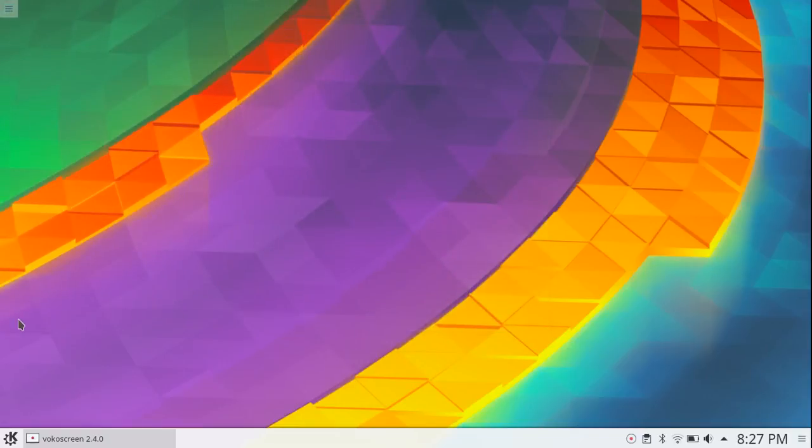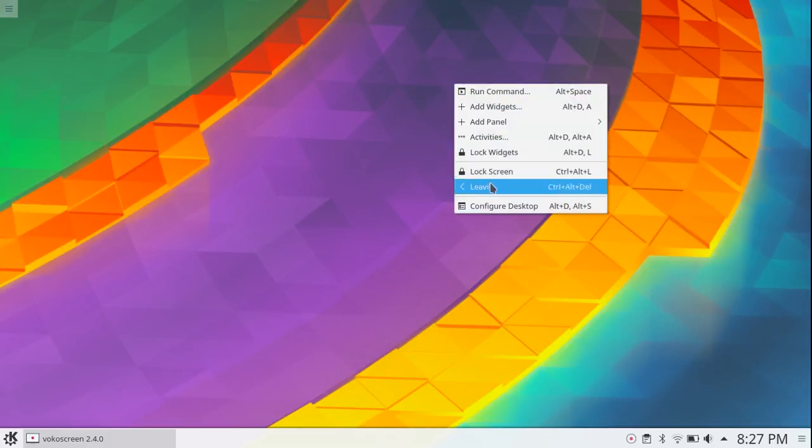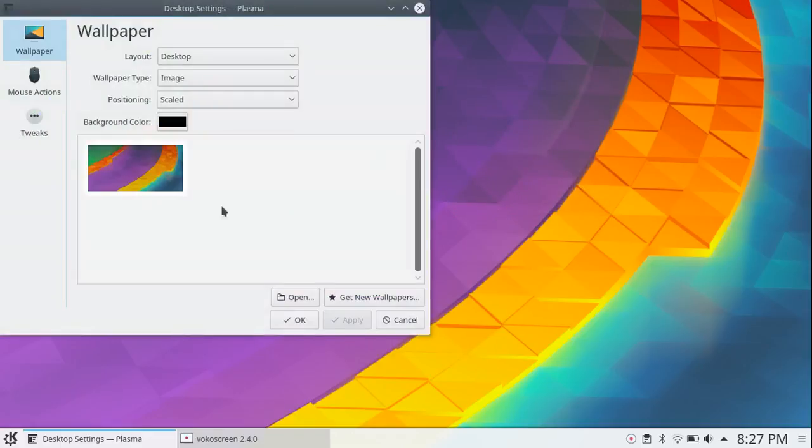So we're going to run through and take a look at all the programs that come automatically on here. First you'll notice here's the wallpaper, and it's the only wallpaper that's installed by default. You'll have to install whatever other wallpapers you want.